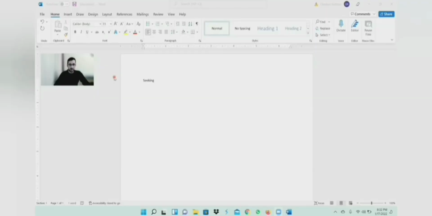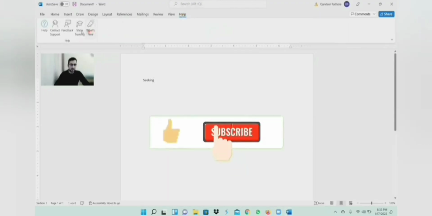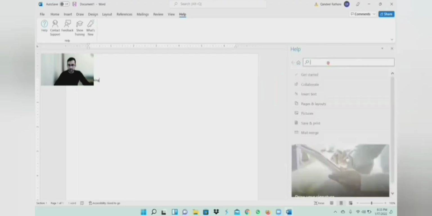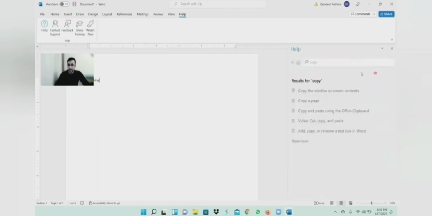Getting help from Microsoft Word. Let's go to the Help tab. Left click it. We have different options: what's new, show training, feedback, contact support, and help. Press help. It gives us a box on the right side where we can search different topics. For example, let's search copy. Once we enter copy, it will give us results.